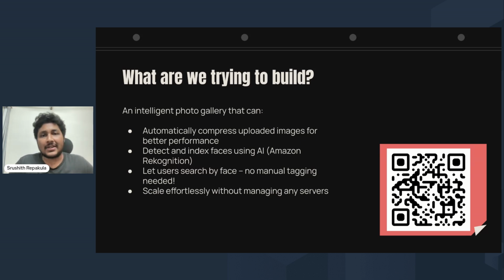So what we're going to build: automatically compress uploaded images for better performance, and detect and index faces using AI, for which the service we're going to use is Amazon Rekognition. Let users search by face, the use case I just talked about, without manually tagging them. So whenever we upload, we don't have to tell that this image has so-and-so people in it. And when that person comes and searches, it'll come up. So no manual tagging, all of that is automated, and I'll show you how. And then scale effortlessly without managing any servers. I mean, that's the whole point, right? It's completely serverless and event driven.